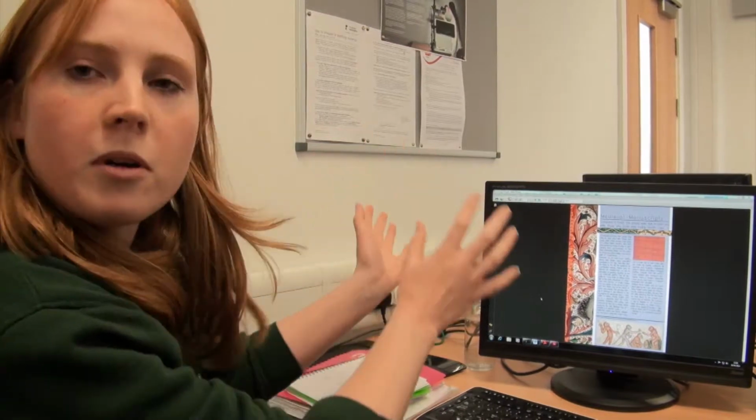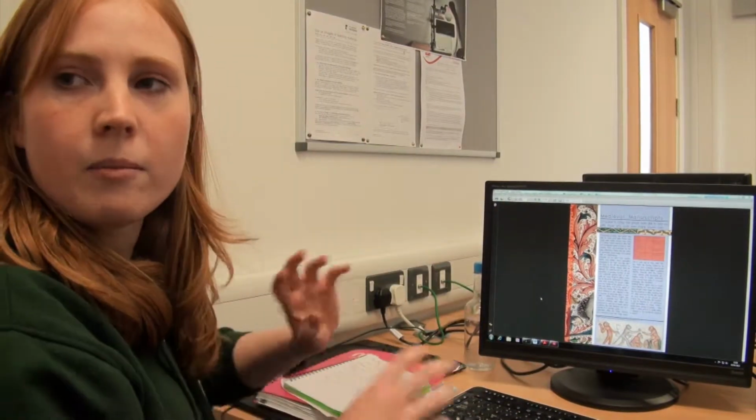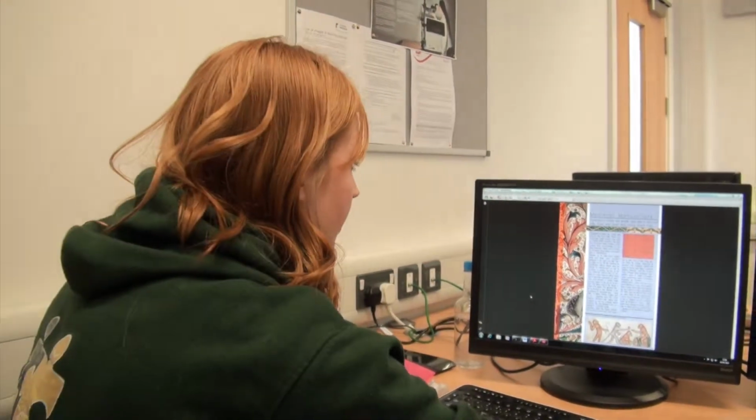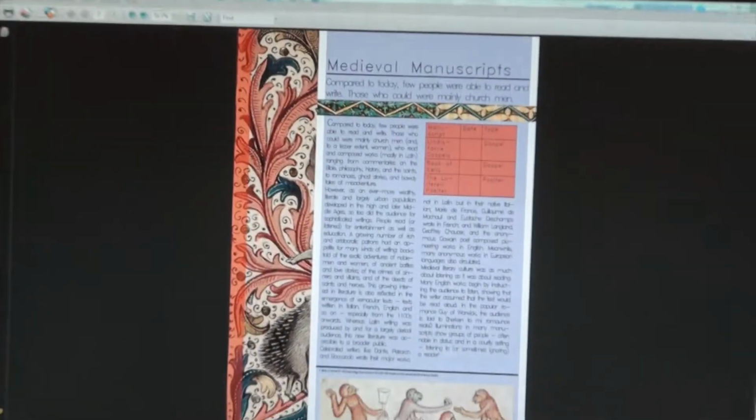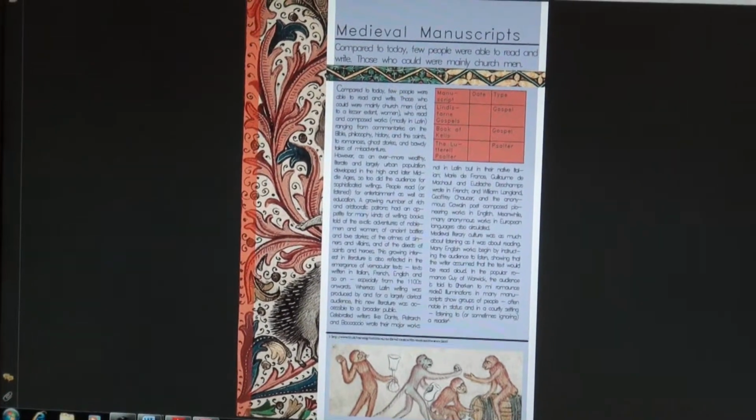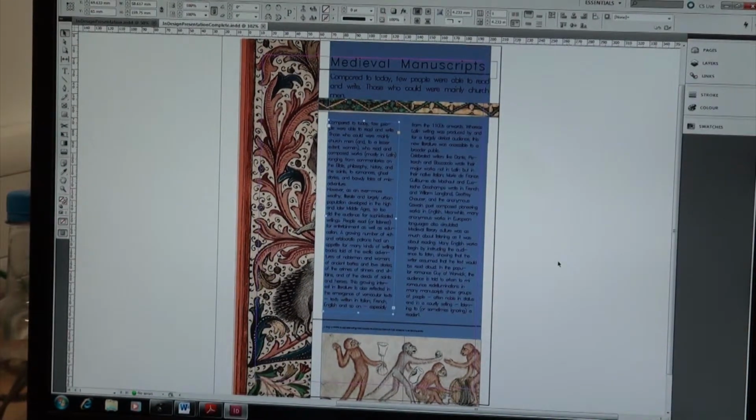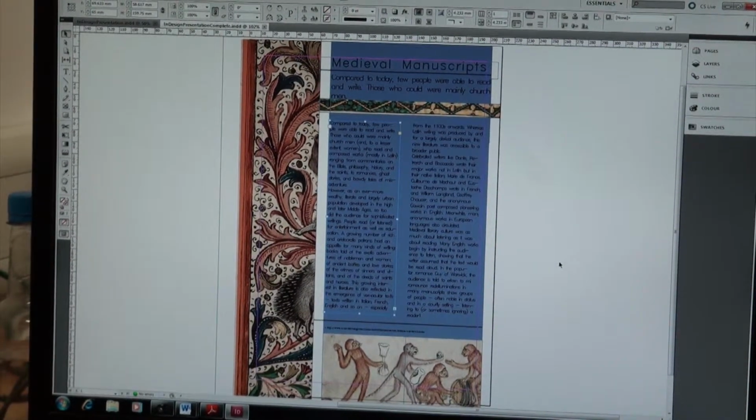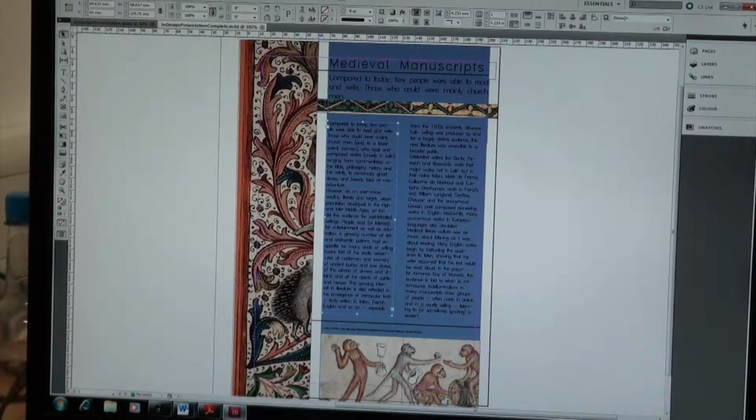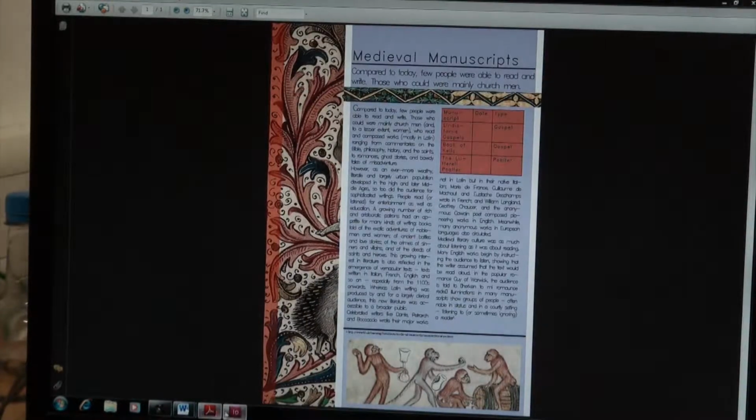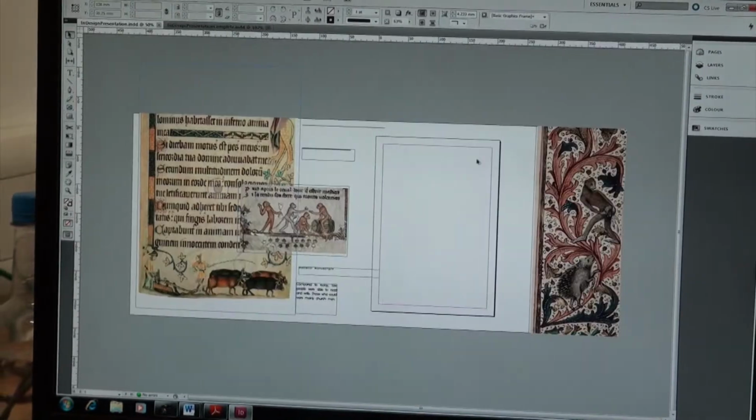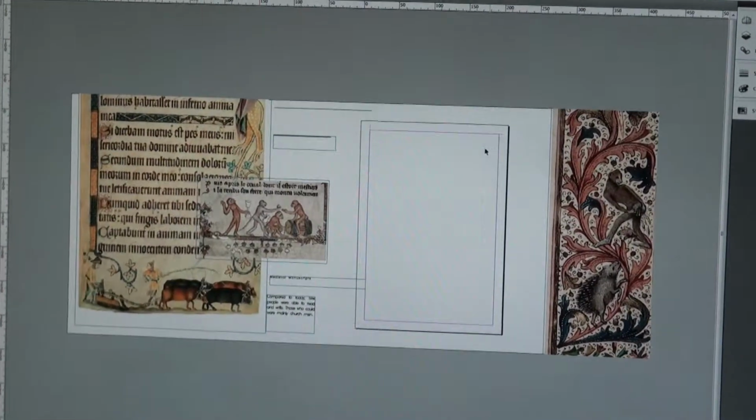So I know it's not the most beautiful poster ever, but it's got all the little bits in that you might want to know. So this is what I'm going to attempt to try and recreate for you today. And this is what it will look like in InDesign. As you can see, there's the boxes around it. And basically, I'm going to start with this, which is basically the blank sheet.